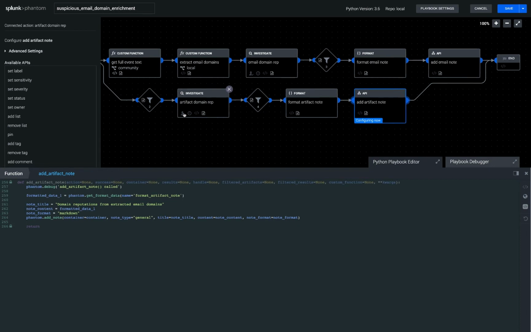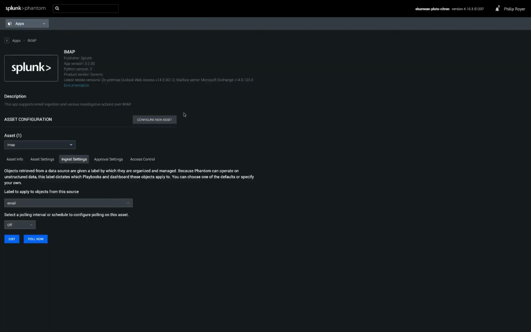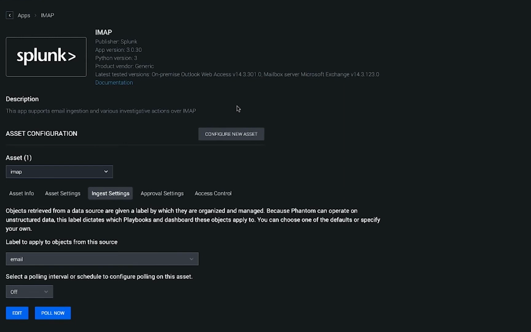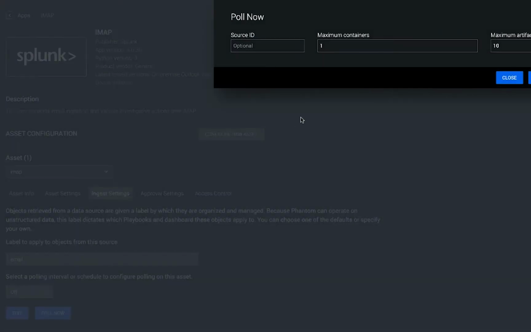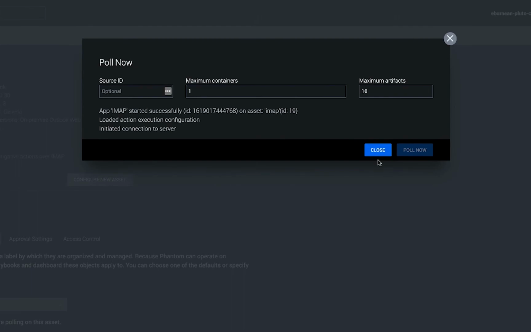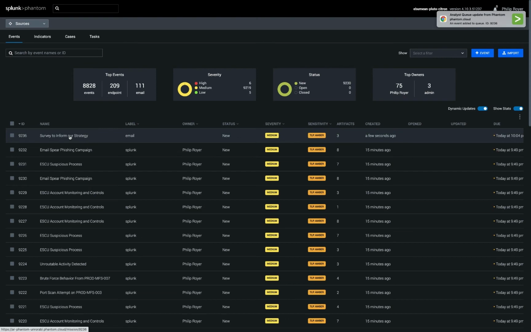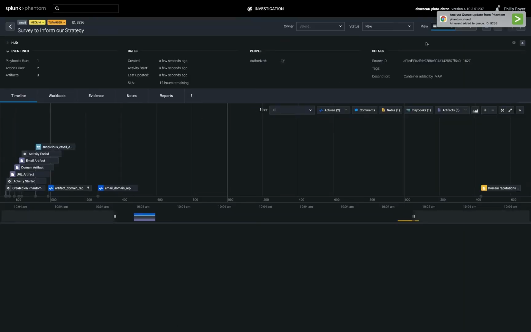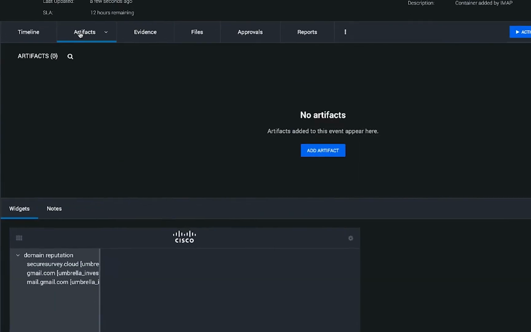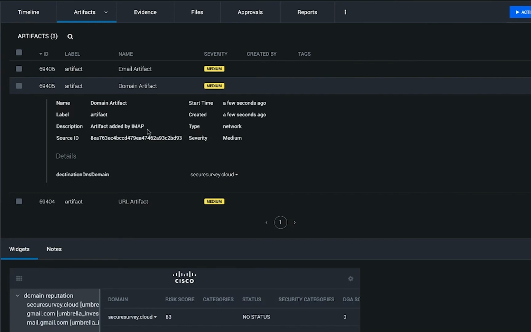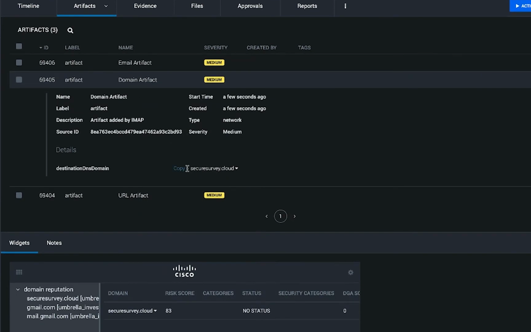So now let's show an example of this playbook running. I'm going to use IMAP for email ingestion. We also have G Suite, Office 365, and Exchange. For now, I'm going to do pull now, just to get an example email. Hop over to my analyst queue, I should see the email come in. Survey to inform our strategy. That's the email subject. So taking a look at it, you can access the body of the email. We can see we extracted one domain from the email that came with a URL, securesurvey.cloud. So that's allegedly the survey link for some kind of an annual survey.